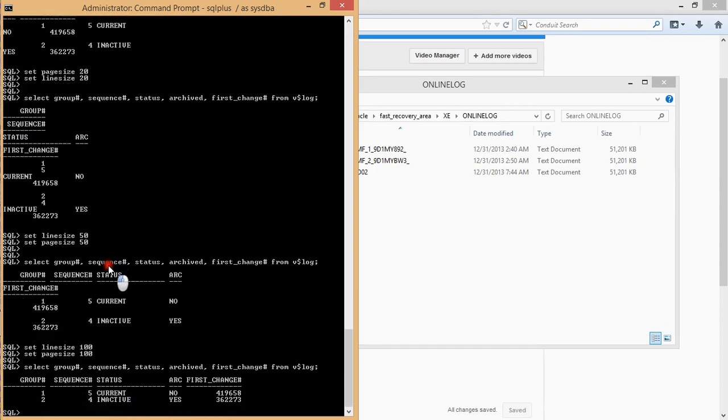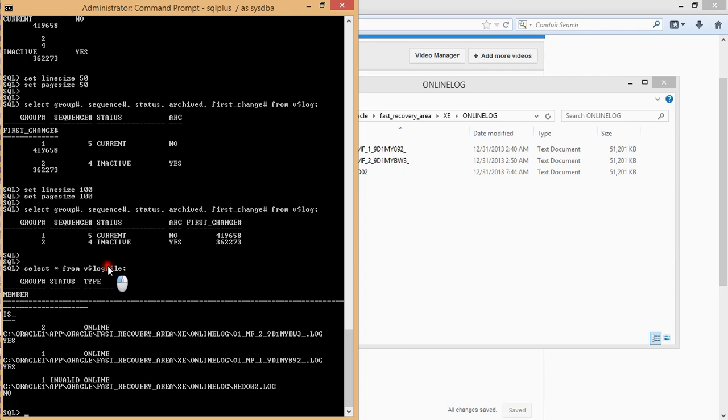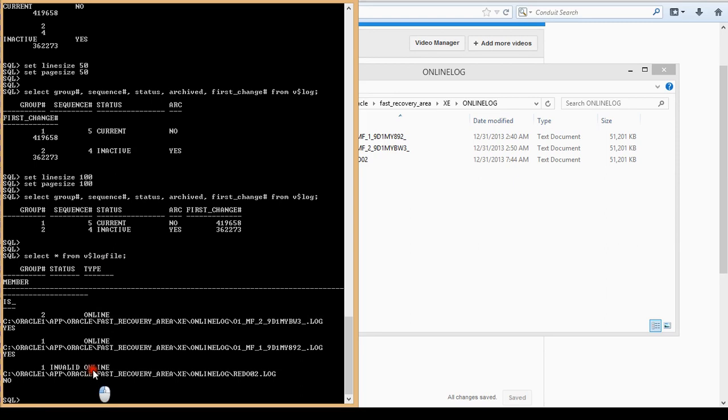And so if I query select stuff from the log file, it's going to show that I have three log file members, but I still only have two groups. As you guys can see, I only have group two and group one. So what I'm going to do now is create a third group, just to show you guys how to do it.